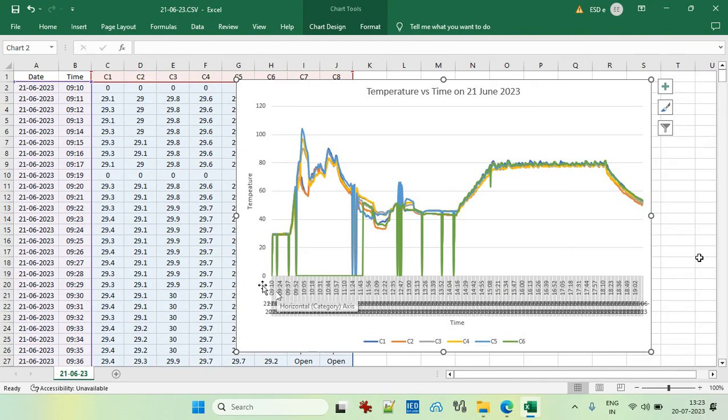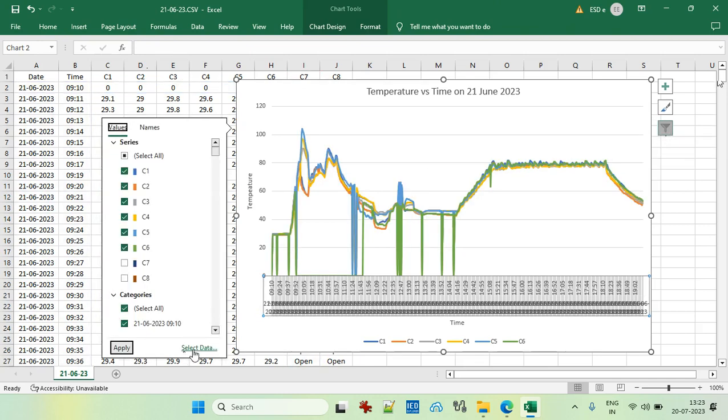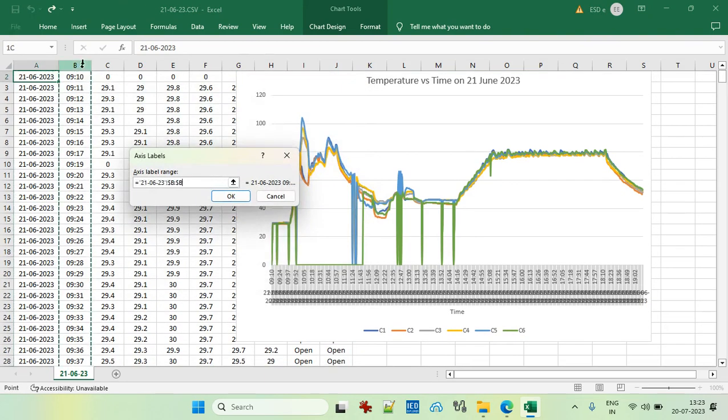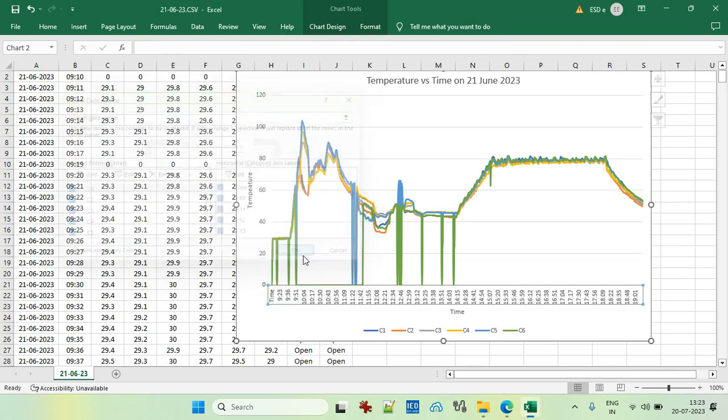It starts from 9:10 to 7 in the evening. If you want to change this, if the date is also shown in here, you can remove the date. Just click here on the filter option. It will show select data, and the date. Just select the date. Remove the date, just select the time. Click OK. Now you see the cluttered part is gone.